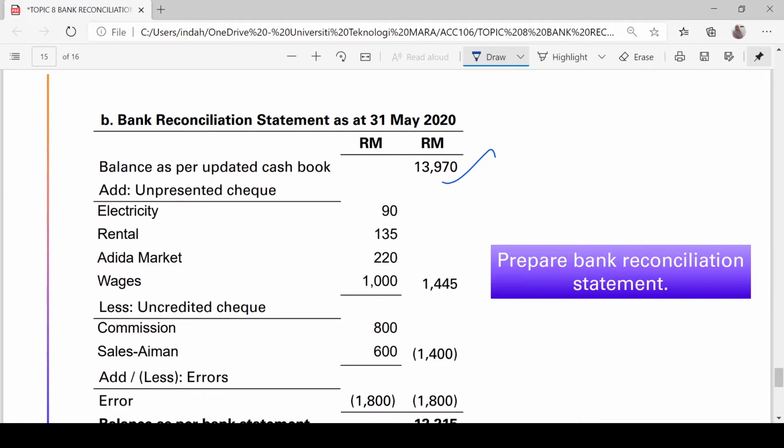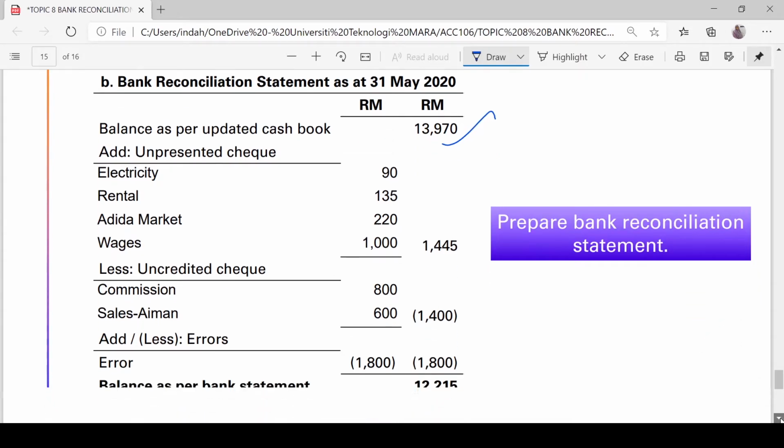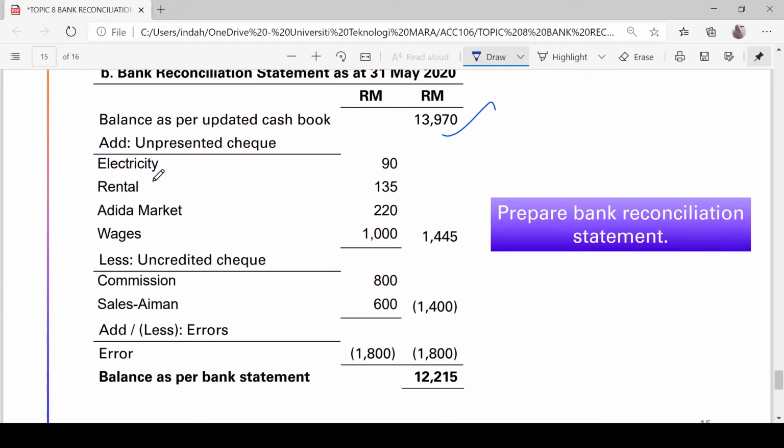Previously we showed them as a payment or deduction in our cash book, but because in the bank statement they have not been deducted yet, we're going to add them again in the bank reconciliation statement. Our objective when we prepare the bank reconciliation statement is to make sure that the balance at the end of the day is equal to the balance as per bank statement. So whatever happened at the bank, we're going to follow that. If the bank did not record this amount, then we're going to add them here in the bank reconciliation statement.